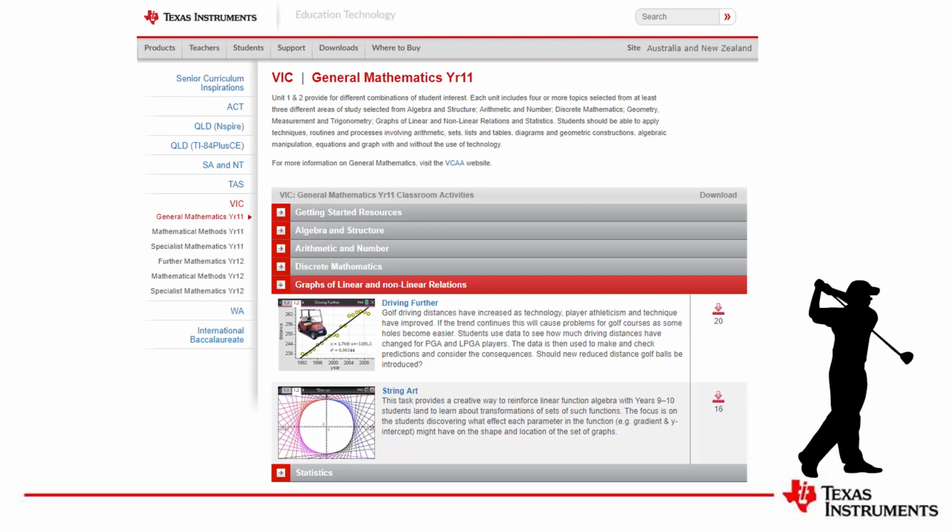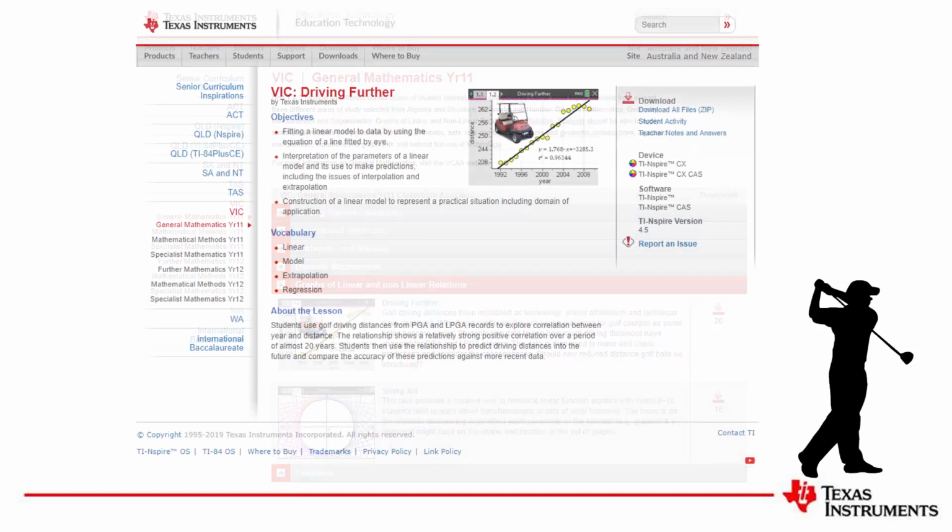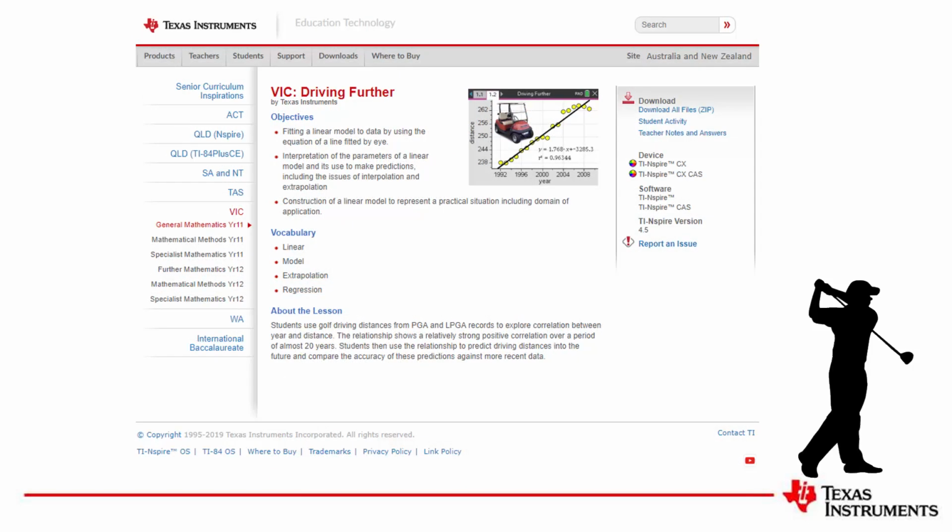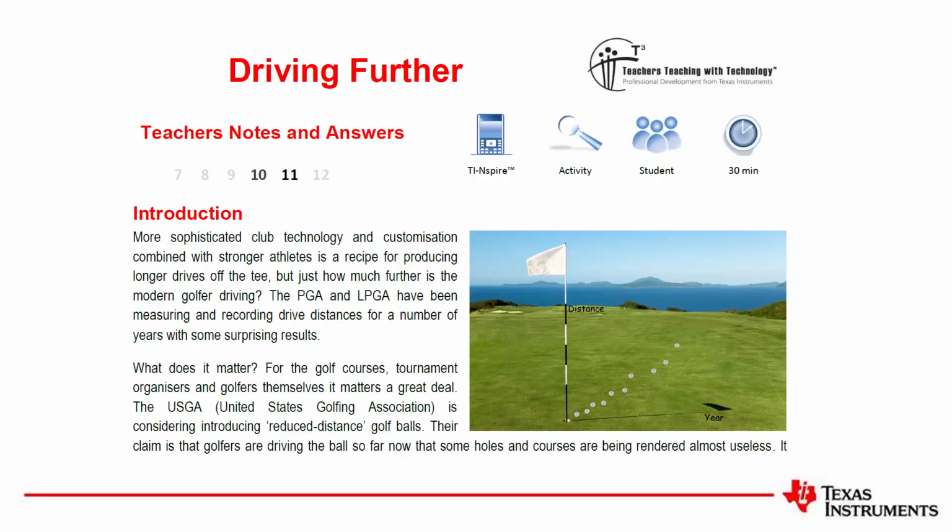If you look under Senior Curriculum Inspirations and Victoria, it is under General Mathematics Year 11. So you will see Victoria Driving Further by Texas Instruments, and it has the description of the activity, and also the files associated with the activity. Basically there are two files: one is the student activity and the other one is teacher notes and answers.